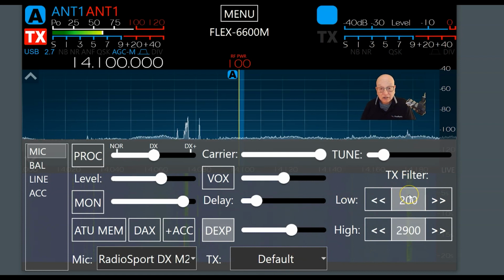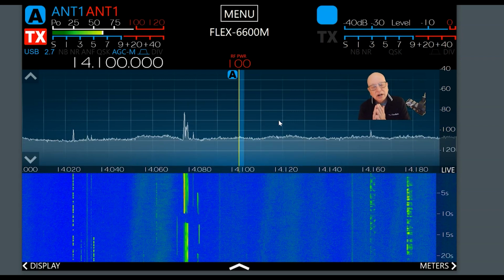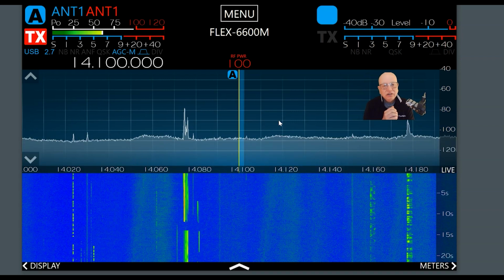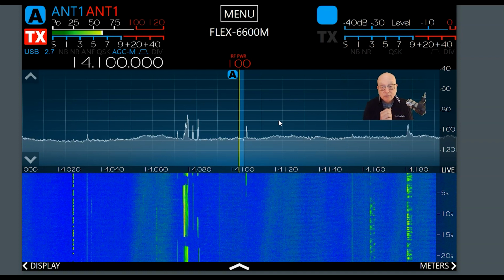My high pass filter means we're going to pass frequencies above 200 hertz, and my low pass filter means we're going to pass frequencies below 2900 in my case, which is sort of the normal. So that's the intro to getting going on a 6400M or a 6600M. Hope you find that helpful.